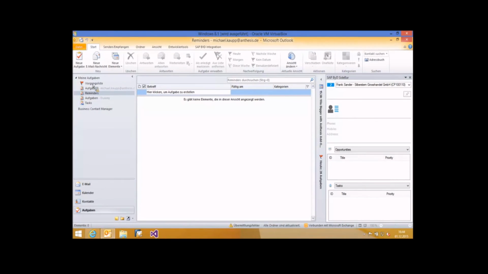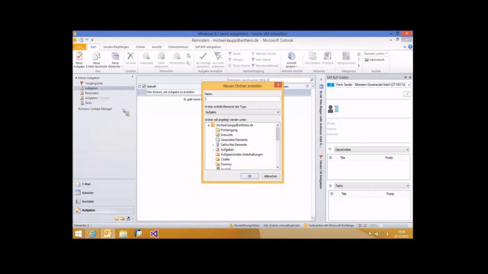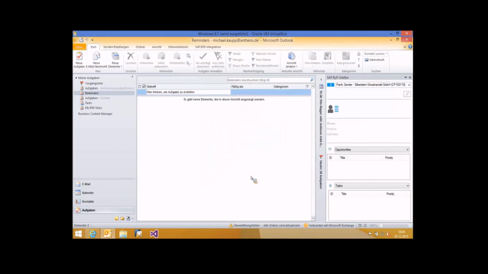Okay. What I want to do now is to create a new folder, for example, the folder My BYD Tasks, like this. Sorry, that is a German Outlook. That's not good for this presentation, but I hope you understand. I can select the folder type task right here and click on OK. And now you see we have a new task folder. It's called My BYD Task.